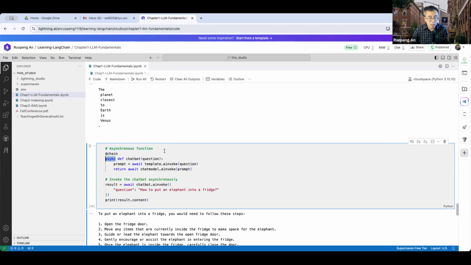So you can use the async when you define an async function. Even in regular Python, you also define an asynchronous function like this. So there's nothing specific to LangChain. Then you need to use await every time you initiate any function within the asynchronous function. And then you also use this ainvoke, which stands for asynchronous invoke, when you invoke a template or invoke a chat model.